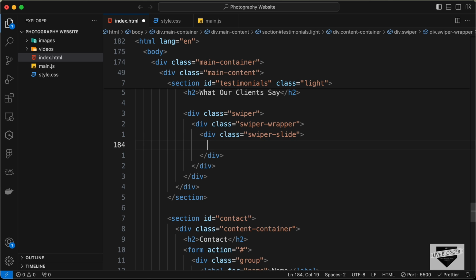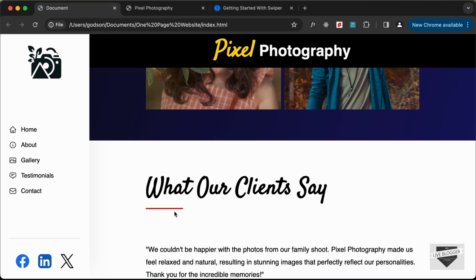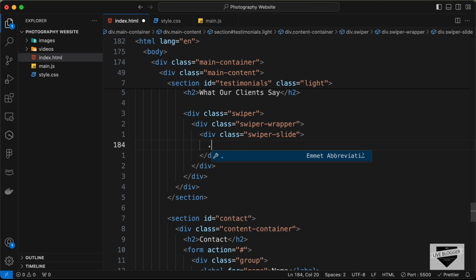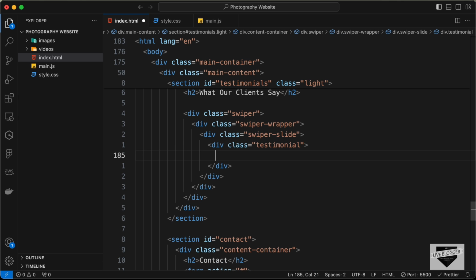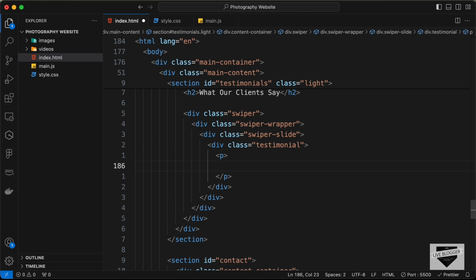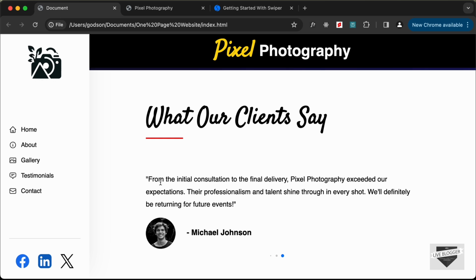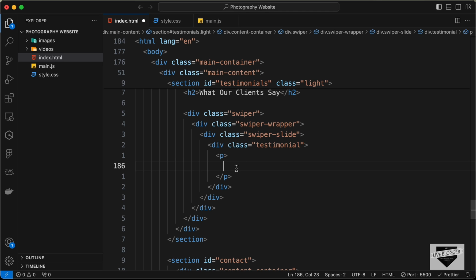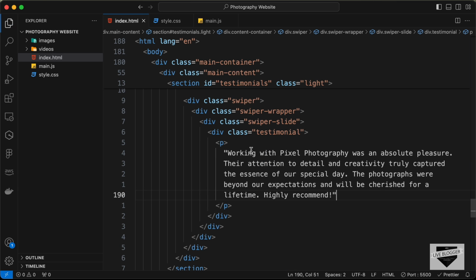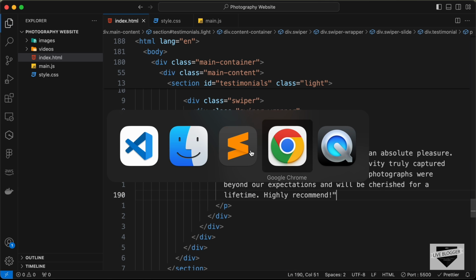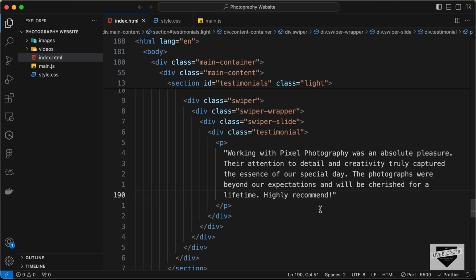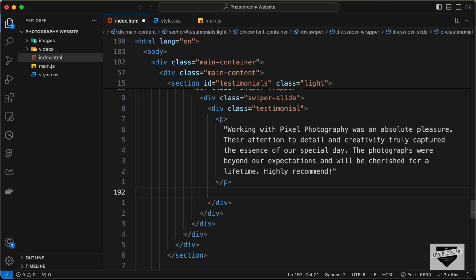Now in this swiper-slide, we need to create this structure. So let's add this inside a division with a class of testimonial. So let's type testimonial over here. Now in the testimonial, the first thing we need to have is the paragraph. So I'll go ahead and copy this text from here and paste it over here inside the paragraph. And now the next thing we need to have is the client info. Here we have the name and the image. So let's create a division with a class of client-info.